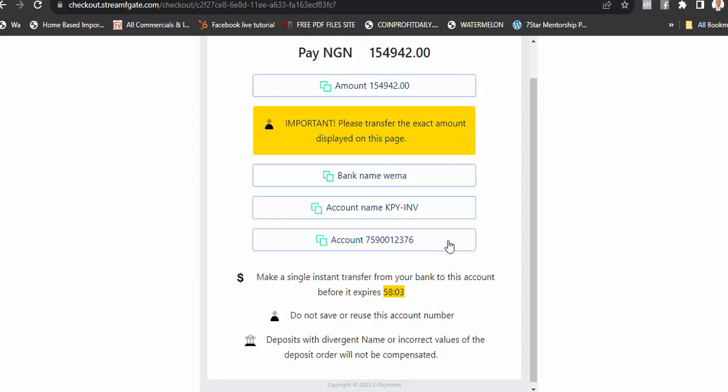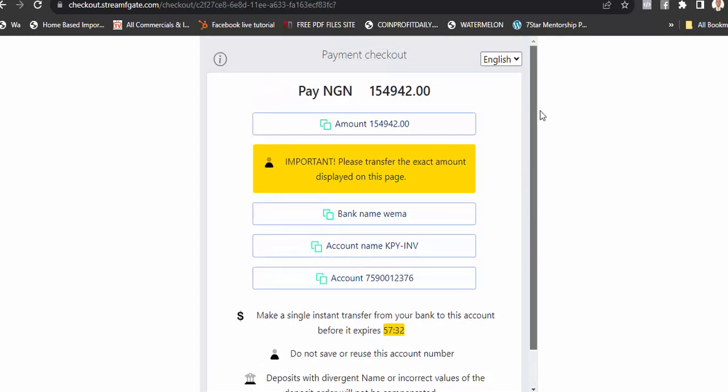All you need to do, because this account is generated for your account, it is peculiar to you, no other person can use it. So that's it. Wema Bank KPY-INV, and you pay to this. When you pay into this account, it will be known that you are paying to fund your wallet, and automatically your wallet will be funded with 154,942 naira. So that is how to go about it. That is the cheapest and simplest way to go about it.